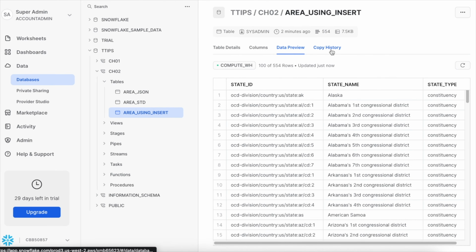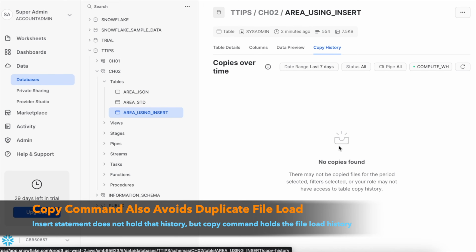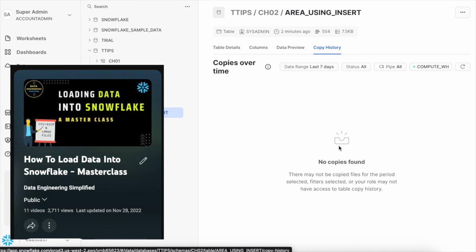But when I go to the copy history, I do not have any copy history. Running a copy command gives better traceability, and if there are any errors which you want to track later, the copy command is better than the insert operation.